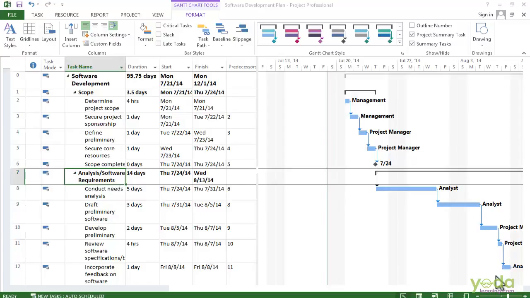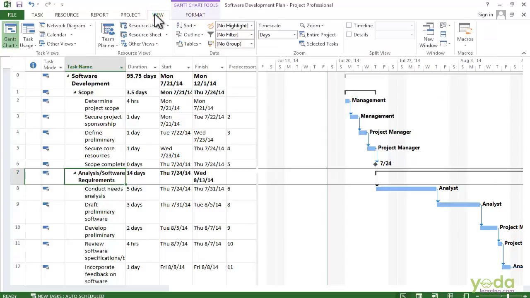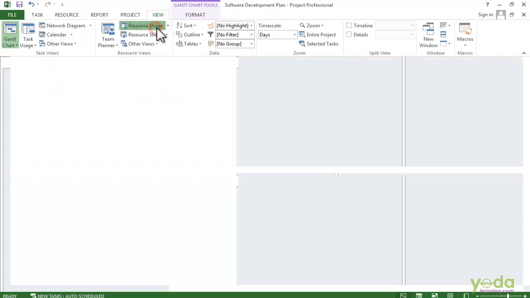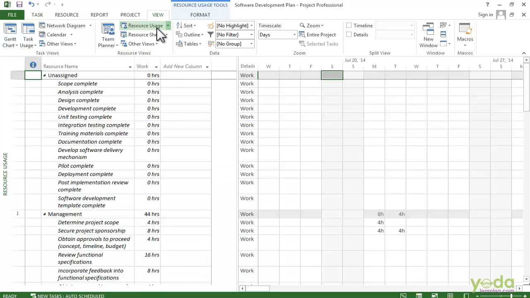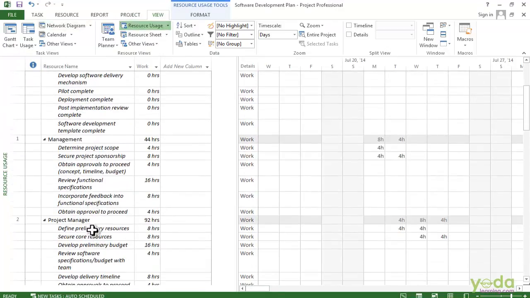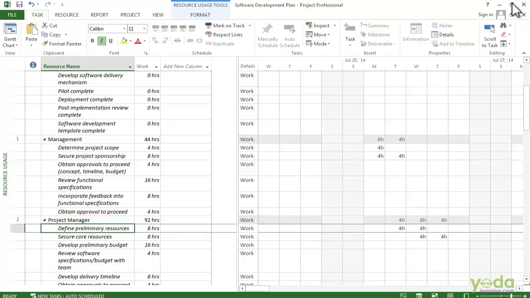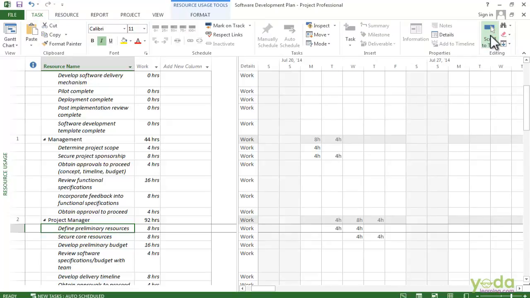The best place to work with work contours is the Task Usage view. So we'll go to the Task Usage view with the help of the View tab here. I'll click on Task Usage. Now here we'll be working with the defined preliminary resources. So I select the Task tab here and click on Scroll to Task, and that way we can see the work hours for each day.